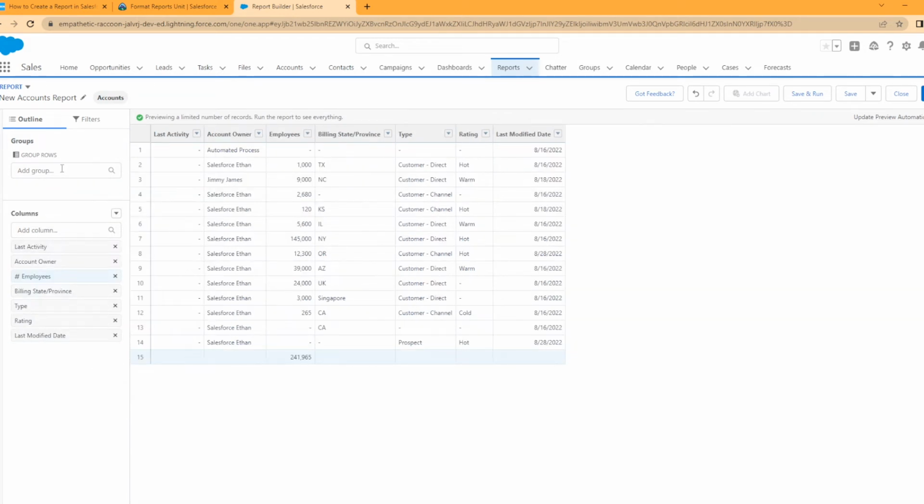I'm going to go back up here, and we're going to select a different field to group by. We're going to group by type.